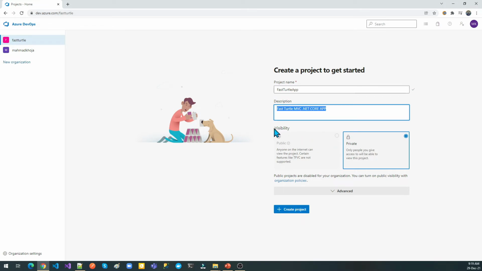Let us move to the visibility part. Visibility defines who can view your project. When you are working with a large organization or company, you will most probably use private only. Why private visibility? Because only the users available in this organization can access this repository; the outside world cannot access it. And if you want it to be public, then you can choose public as well.